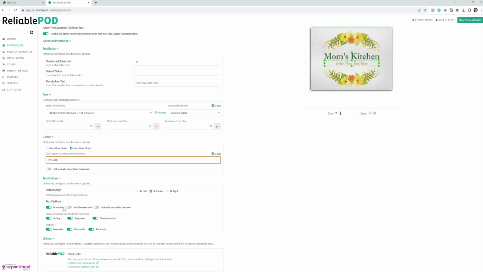Multi-line will not go into here. Definitely turn on the auto text size within area. So that means the text that they'll put in will be between 22 and 18, depending on what they type.